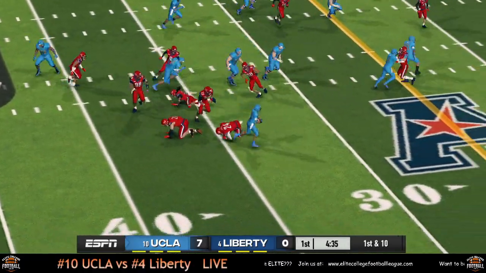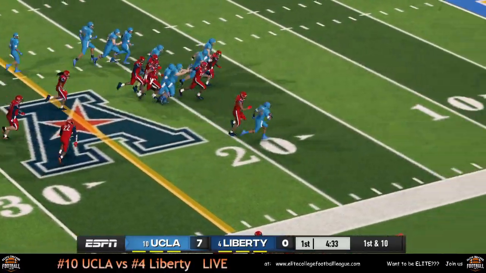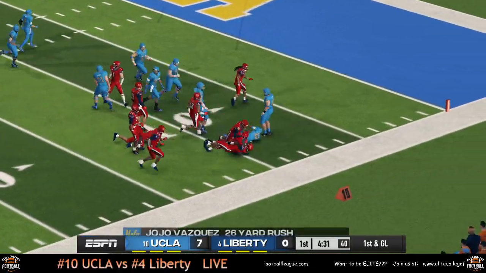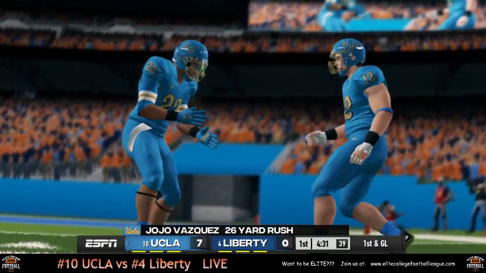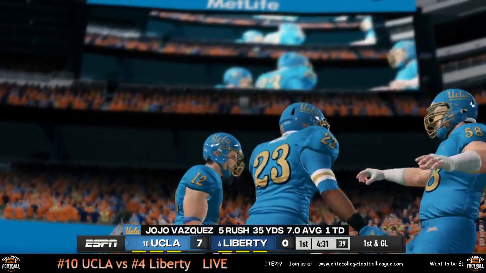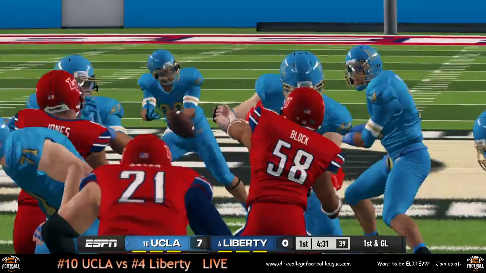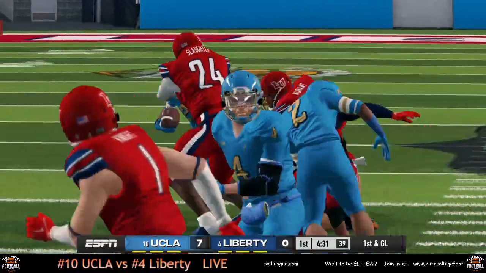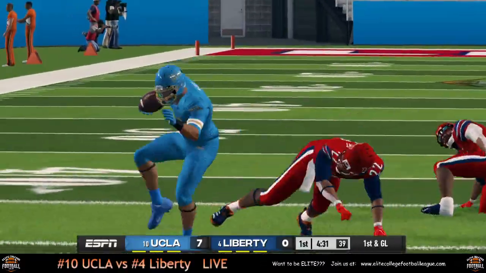Toss out to the right. He fights off the defender. He broke another tackle. He broke 3 tackles. Vasquez with a 26-yard rush. 1st and goal for UCLA. Great hard run right there by Vasquez.